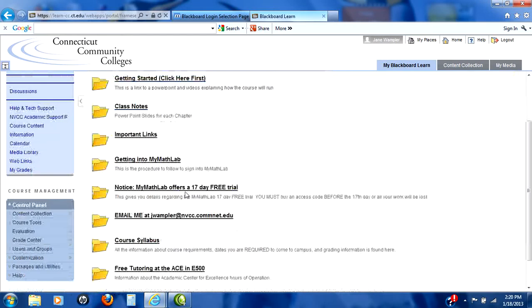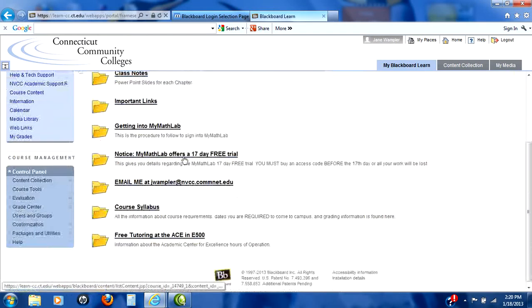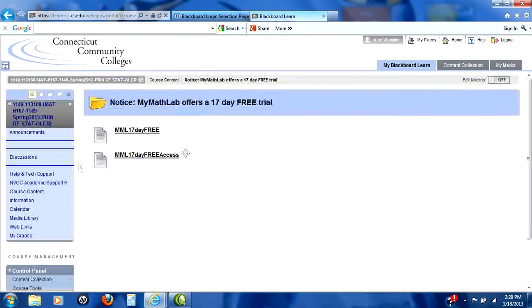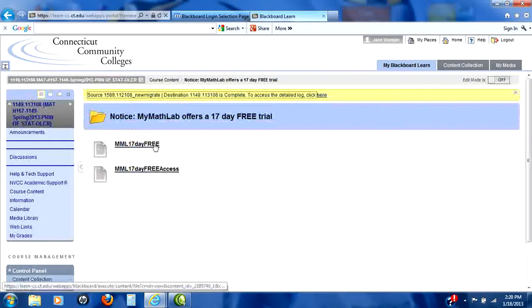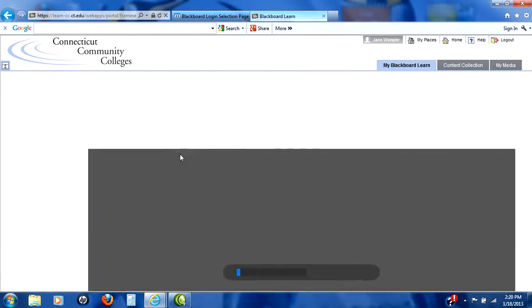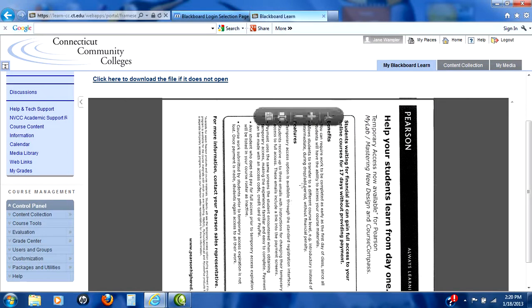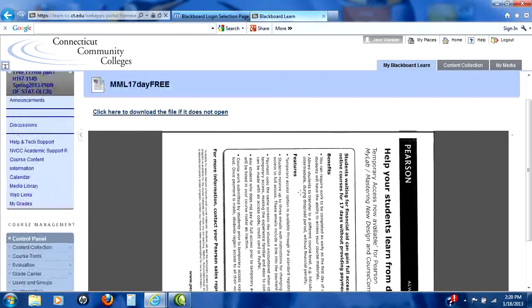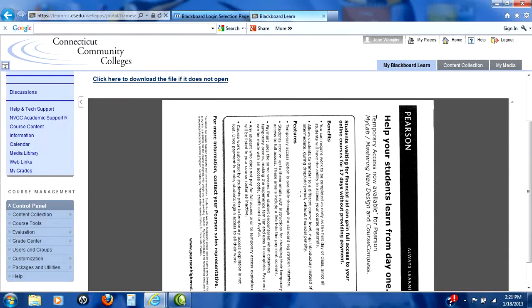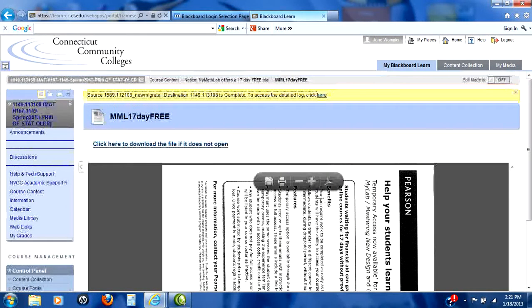Also, one major thing is My Math Lab offers a 17-day free trial, and I wanted to show that to you. This particular page talks about the fact that once you get the 17-day free access, you're going to need to make sure after 17 days you pay for the course. Otherwise, everything that you get is deleted. Even I can't see. So let me go back.